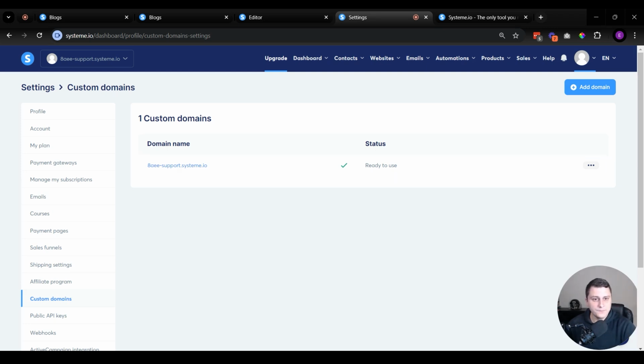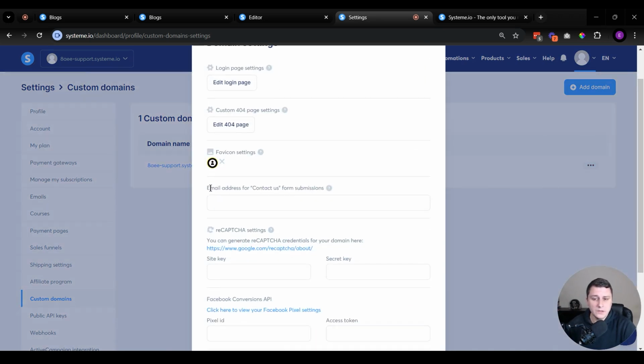Whichever one you're using, hover over the three dots and click on settings. Over here is the email address for contact us form submissions. Put in the email address where you want the contact information that people fill in to be sent. It needs to be sent somewhere, so you know that somebody filled it out and you receive it.